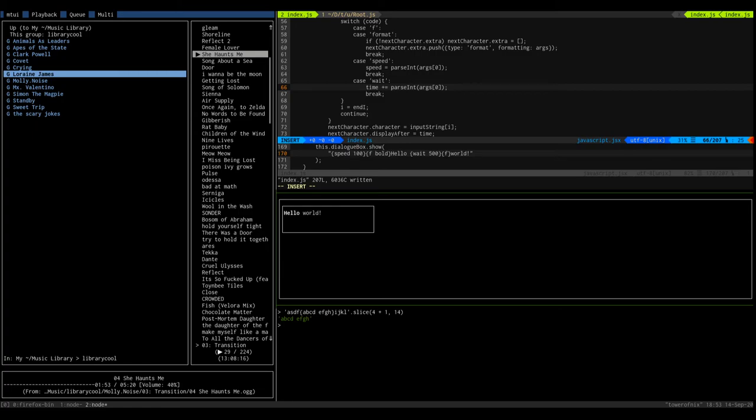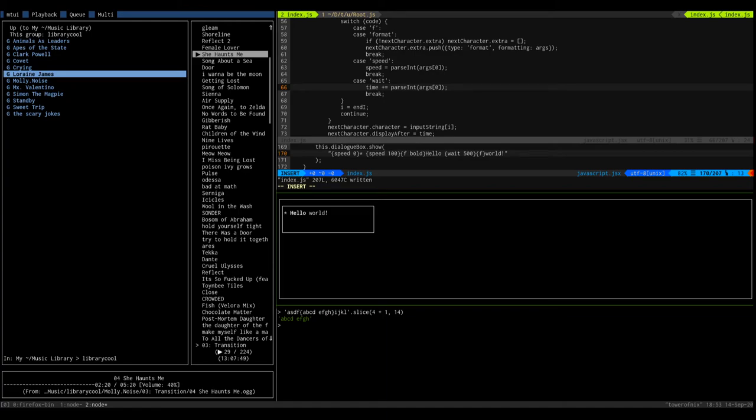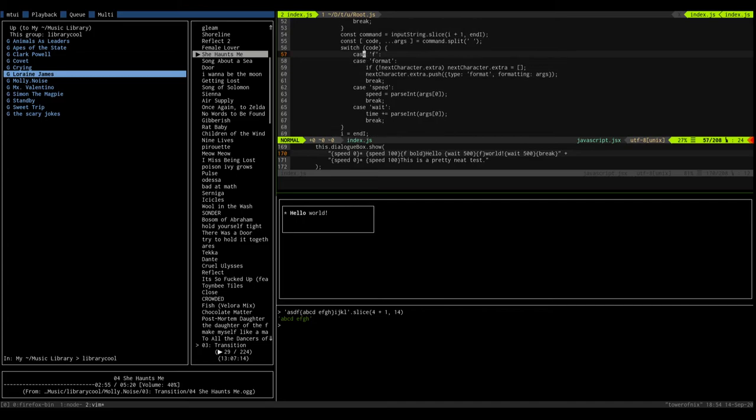Hello world. Bam. Cool, we got time working. Awesome. Well, here's something I wanted to do from the start, after getting the animation working for the first time. We could say speed 0 here. Bam. Great. Very cool. Let's try break plus. Wait 500 break. This is a pretty neat test. And let's try coding break. Case break.